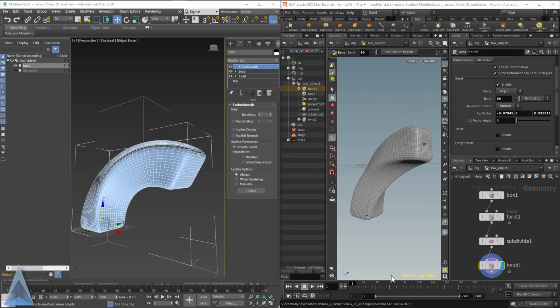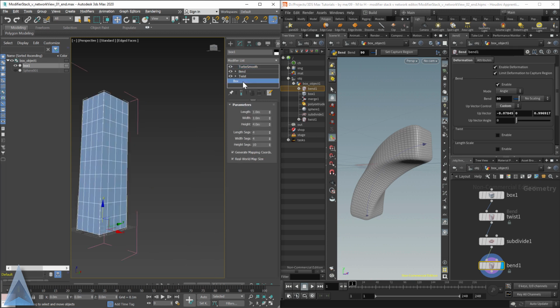Okay. Now that we've compared the modifier stack and the network editor and seen how they're similar, how are they different? Well, the modifier stack is tied to each object. Every object has their own stack, right? We start with a box, we work our way up. In Houdini, the network view is more like a recipe. We can plug any geometry we want into this little recipe and we'll get different results.